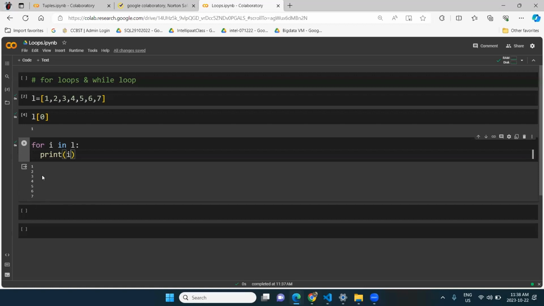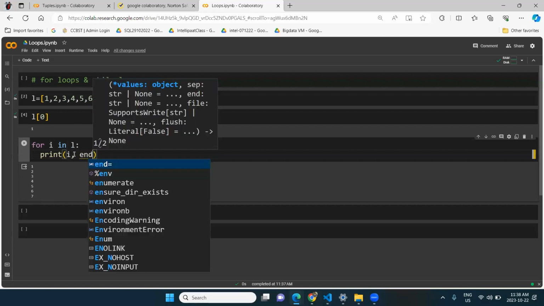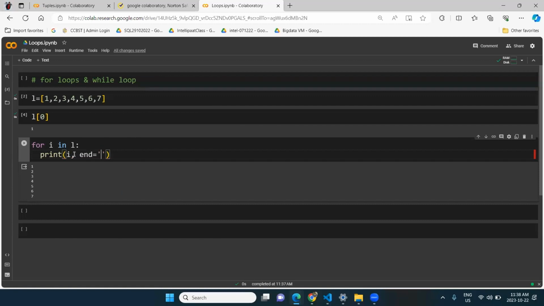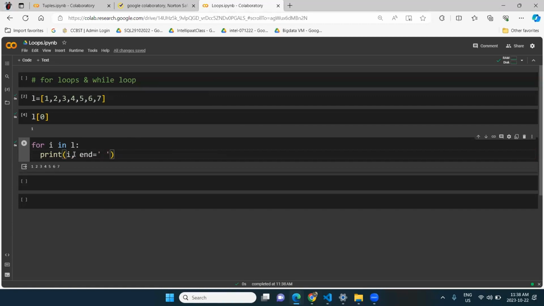Suppose instead of this, I want to print in a horizontal manner. So you can do this: end is equal to space. So it will print like this. Or if you want to print with a comma, you can put a comma in between. It will print like this. It's up to you how you want to display the elements inside your list.